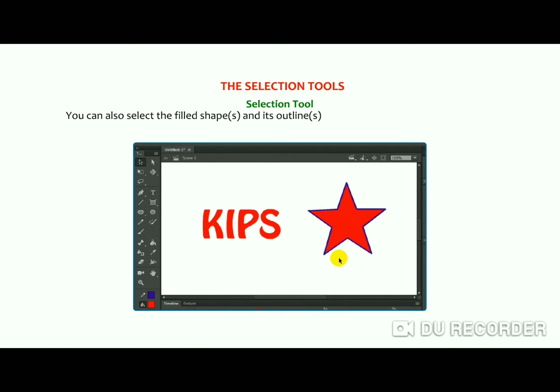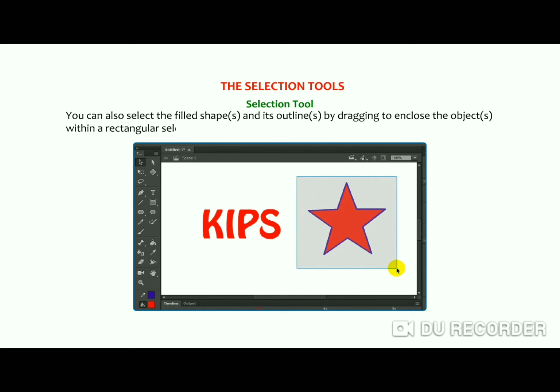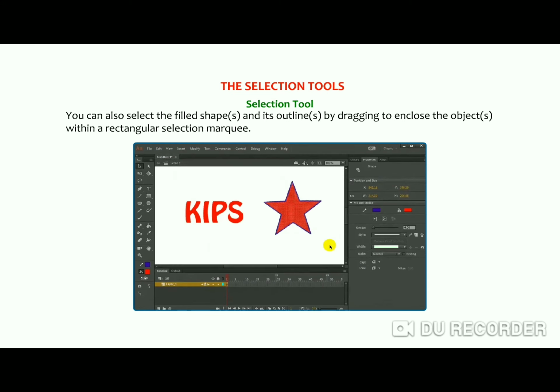Now dear, you can also select the fill shape and its outline by dragging to enclose the object within a rectangular selection marquee. Okay, so this is about selection.